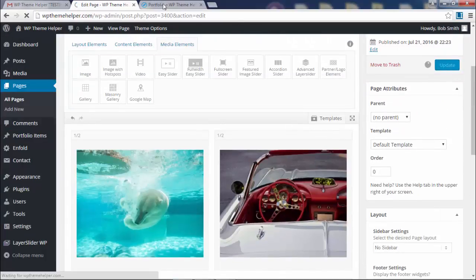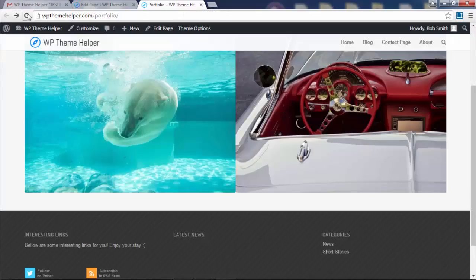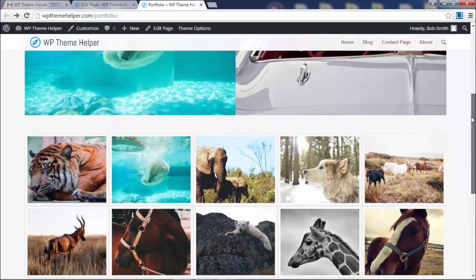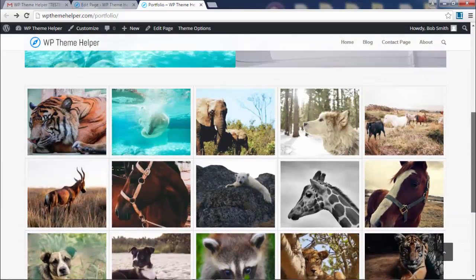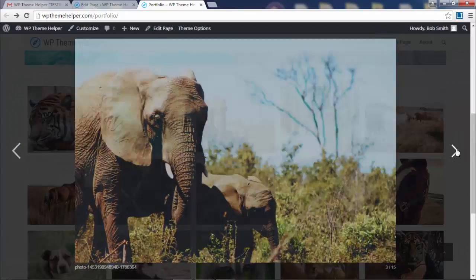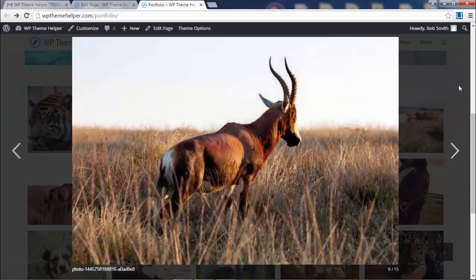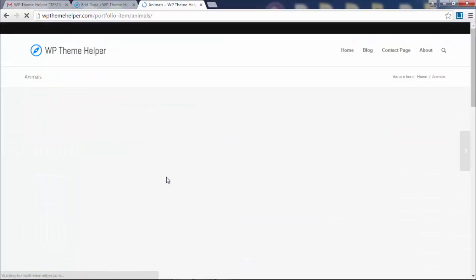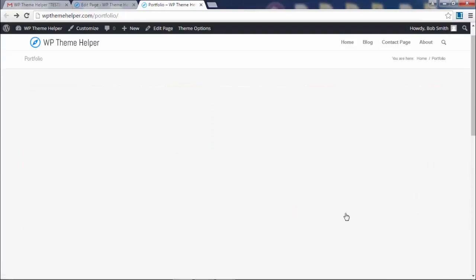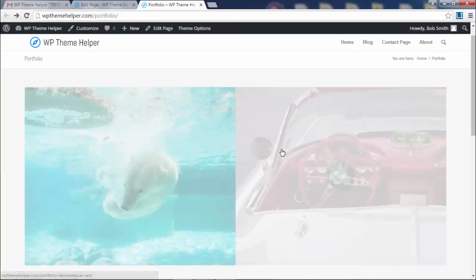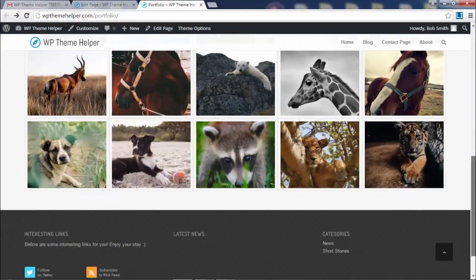Let's see what that did. Update, refresh, and then you have all those images that just show up right here, right? So you can click on these and you can just scroll through them, or you can go to the different categories: animals, cars. So that's how you make a gallery.